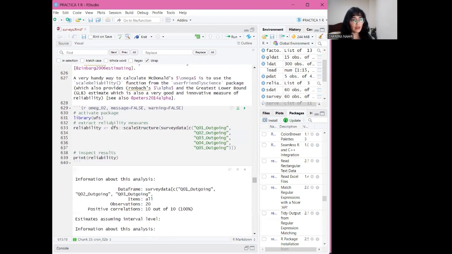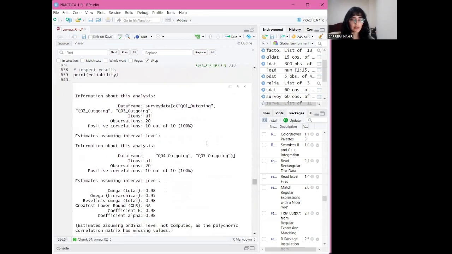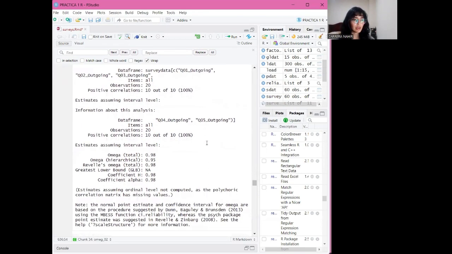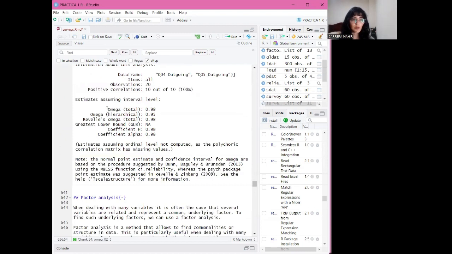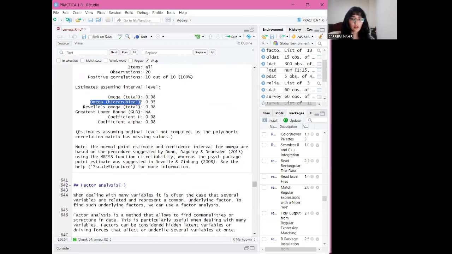So to perform omega in R, we need to activate the packages, in this case UFS, and we will calculate omega for the same set of questions. The output is not as extensive as Cronbach's alpha, and we have key information here. For example, omega total, which indicates the overall reliability of the test. A value close to 1 suggests very high reliability, and in this case, we have 0.98. Then we have omega hierarchical, which represents the general factor saturation, and here we have 0.95.